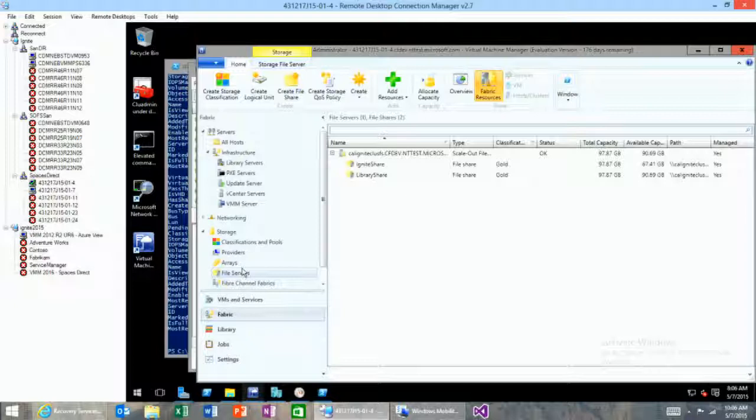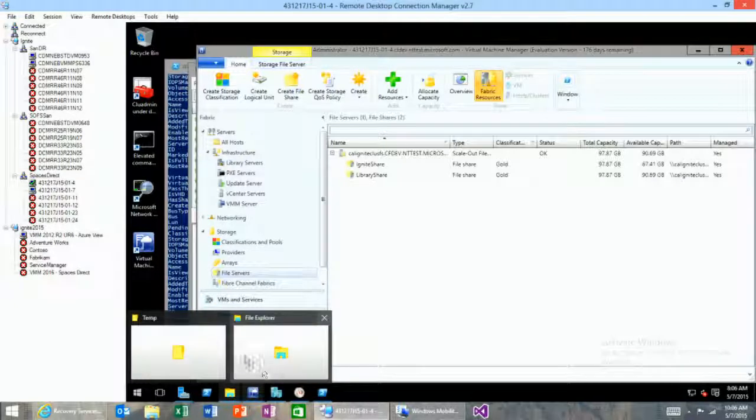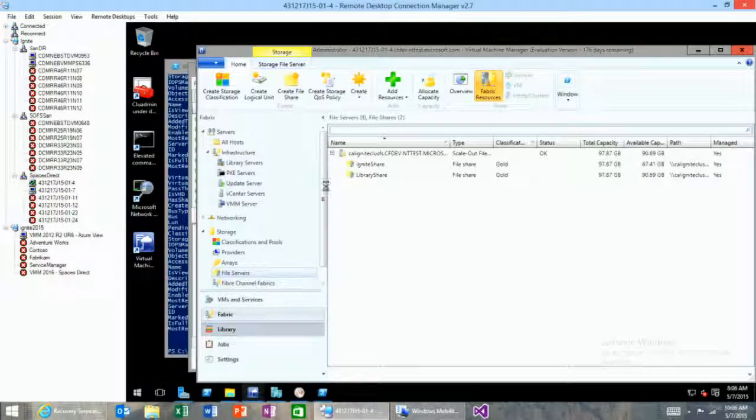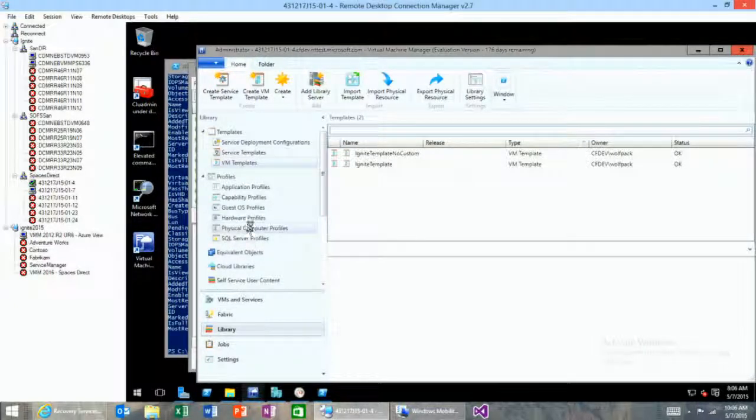But let's say you want to start fresh. You have two machines that are hardware compatible with Spaces Direct, and you want to start provisioning them. So you start that journey first in creating a hardware profile. So I'm not going to show the full creation of that, but that actually happens in the library.